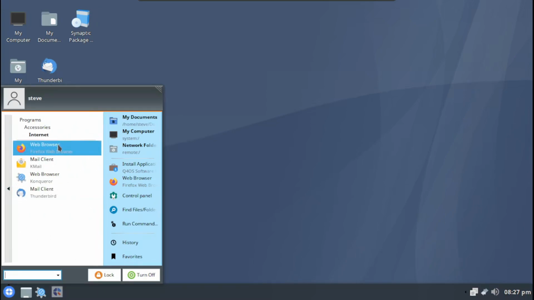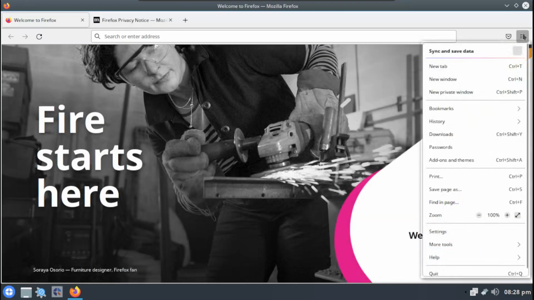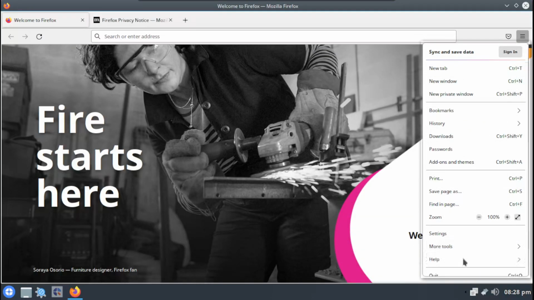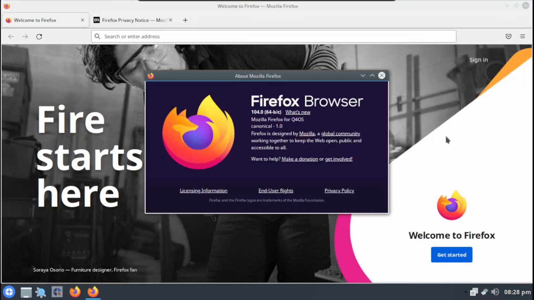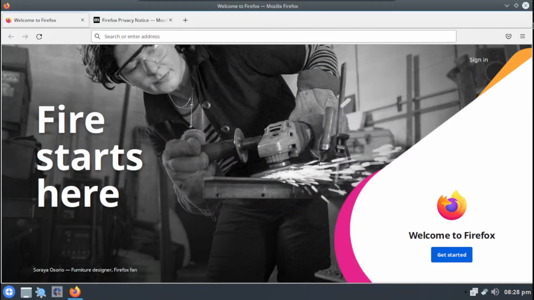Internet, for the full install, we got Mozilla Firefox. I'm curious to find out what version that is. It seems like it's a modern version. 104.0. If it's not the latest, it's maybe one or two iterations behind. But I think that's the latest. I'm not sure though.